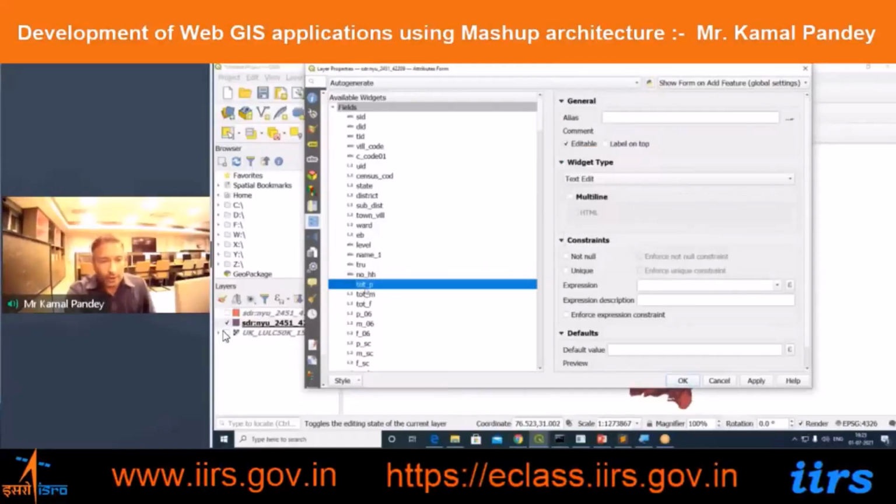Number of total, it has written TOT underscore P. So I require here total population. TOT underscore P is the database name, but I require the name to be like this. So that's why I can write it here. Total population. Total male population also we require. Total male population, we will say here. Okay. Just copy it here, Control C, and then total female population also required. Control V, I will do it here. Total female population required.